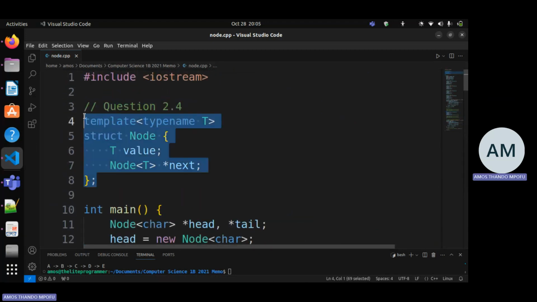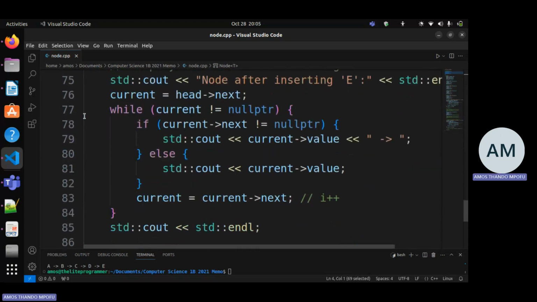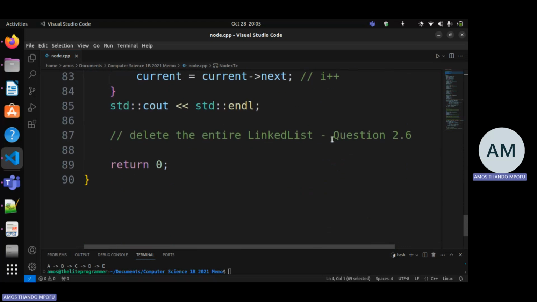And then this is the answer for 2.4. So when you go through the code, just check it out. You can run it and play around, try to change things and do all of that. So, delete entire linked list.